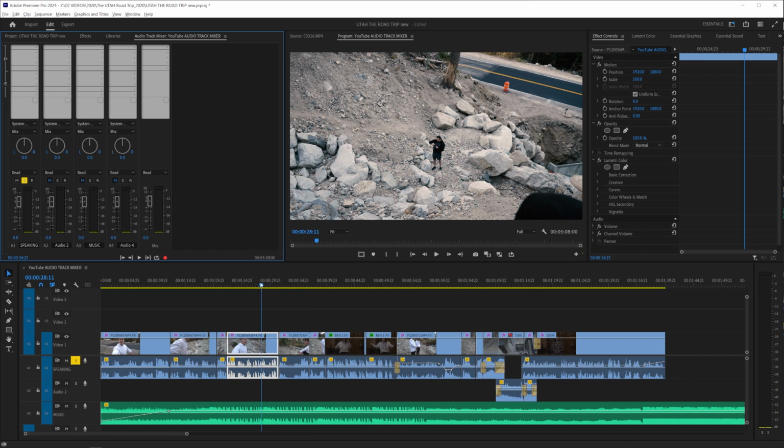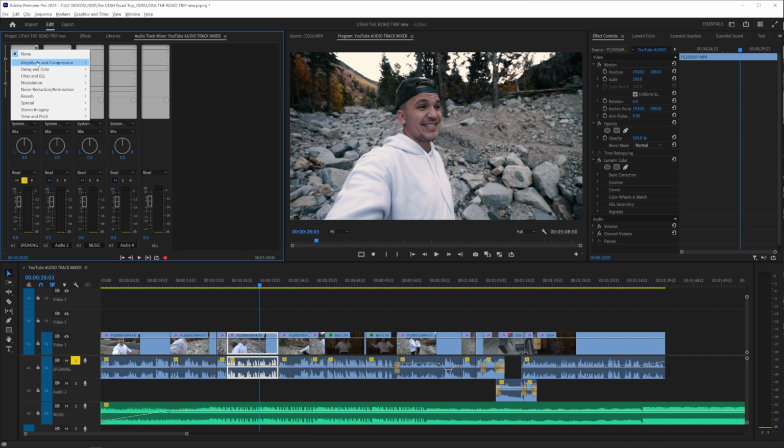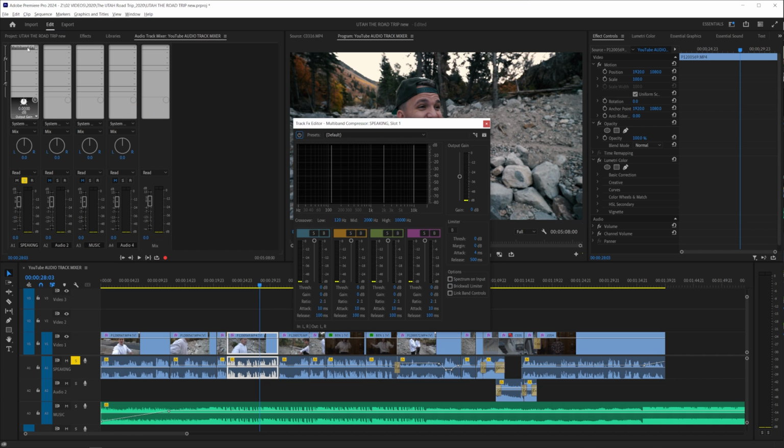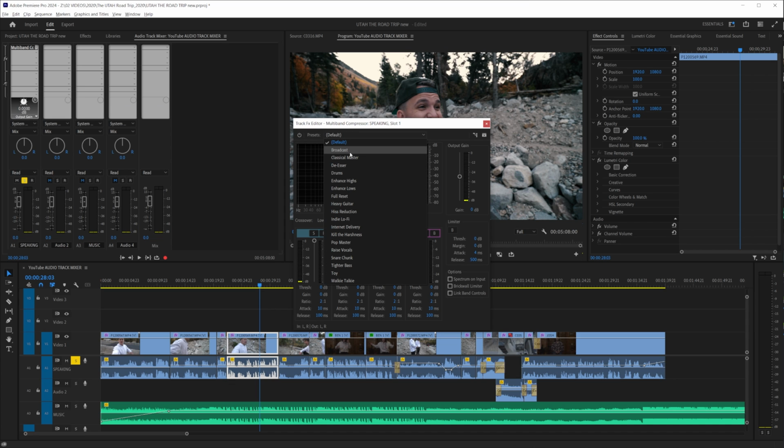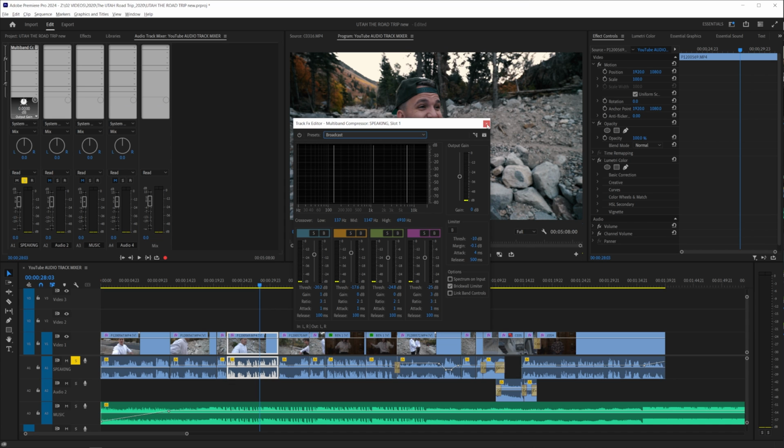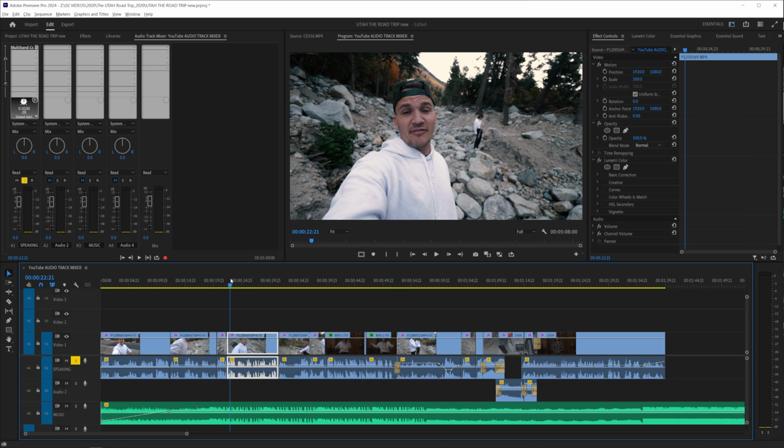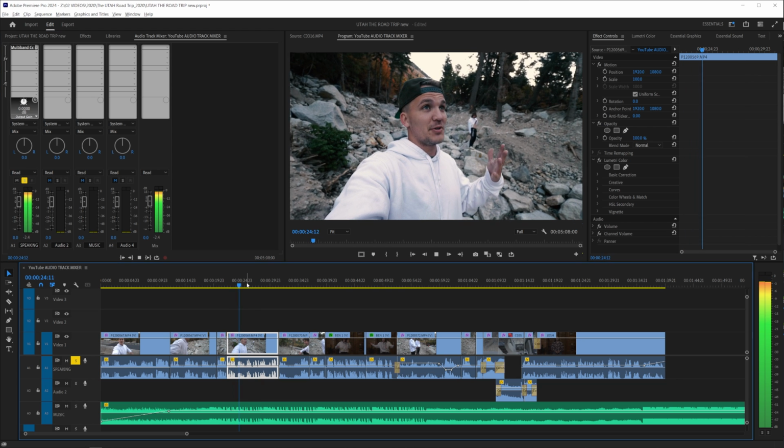Well, I like doing it for dialogue. So if you click the down arrow, go to amplitude and compression and multi-band compressor and double click on that, it brings up the effects track editor. So now I can come in here and click broadcast, and this is going to make my voice sound very good.